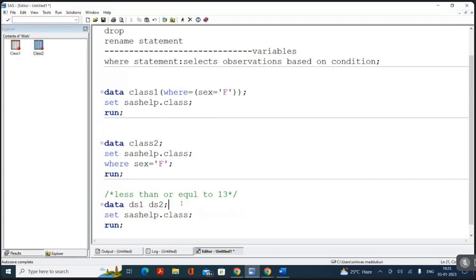What will you do? How to write it? A separate where condition for every data set. Where statement or where option? Where option. I will go with the where option. Now I'm writing where is equal to, open the parenthesis. If you want, you can write the in operator: where age is in, open the parenthesis, 11, comma, 12, comma, 13, close the parenthesis 3 times.